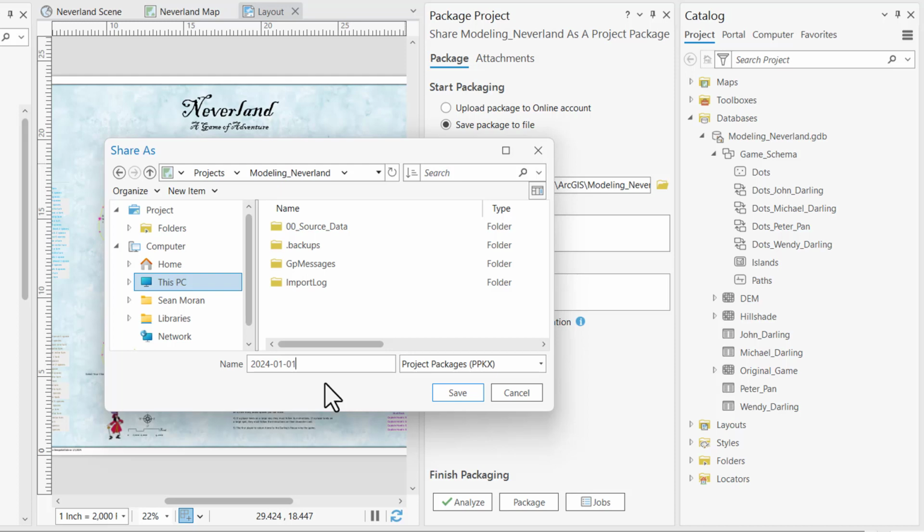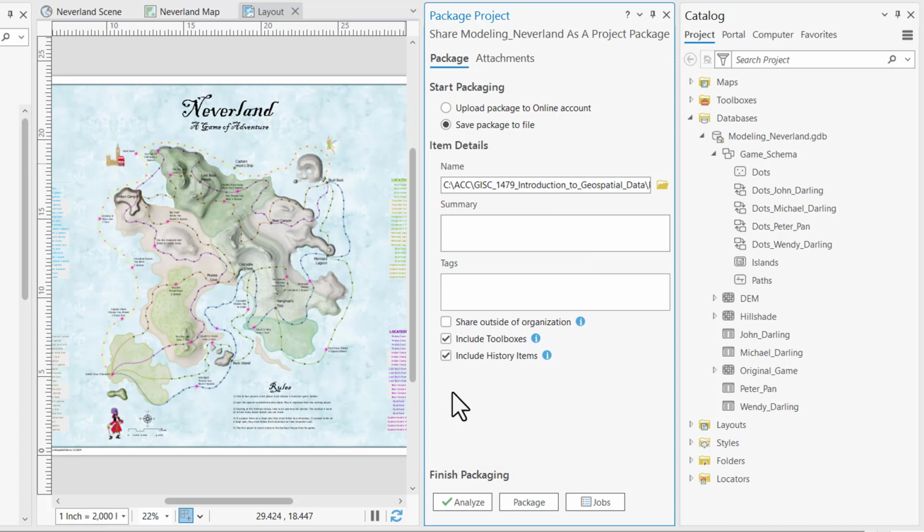.ppkx. So I'm using the standardized naming convention as described in the statement of work, my year, name, and the name of the project using underscores. And then when I click save, if you look in the name field, you'll see it's saving it in my project folder, and it's got a PPKX extension.